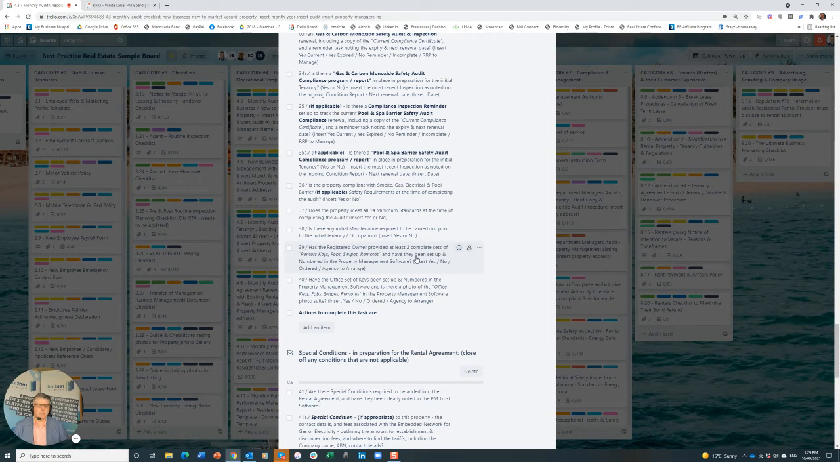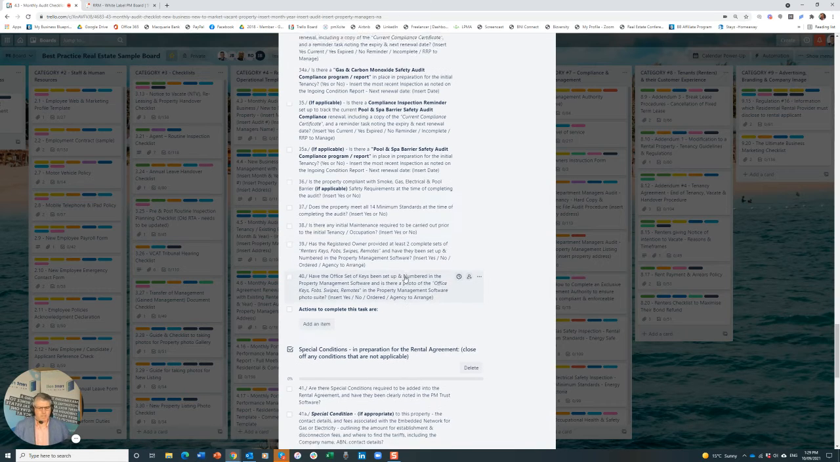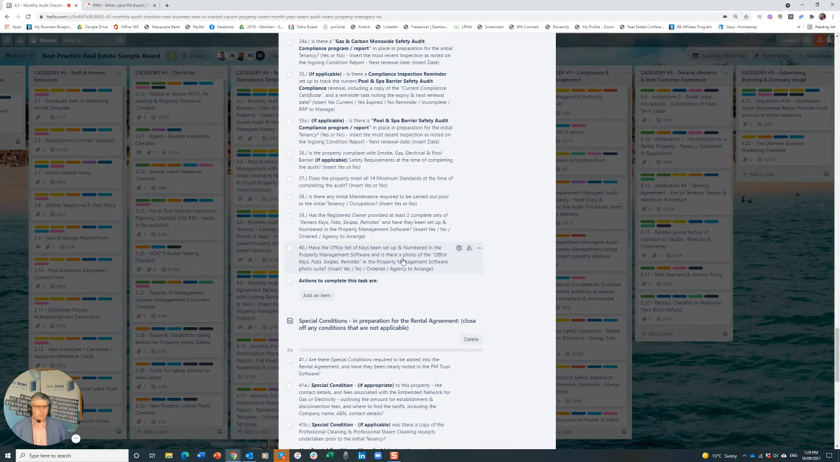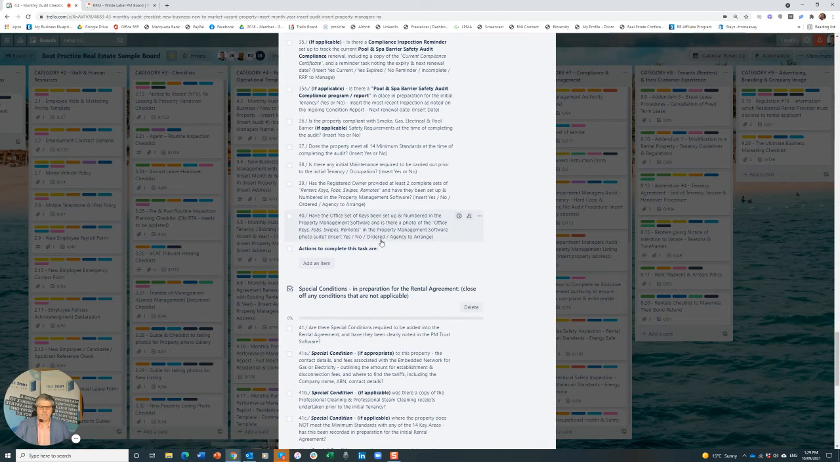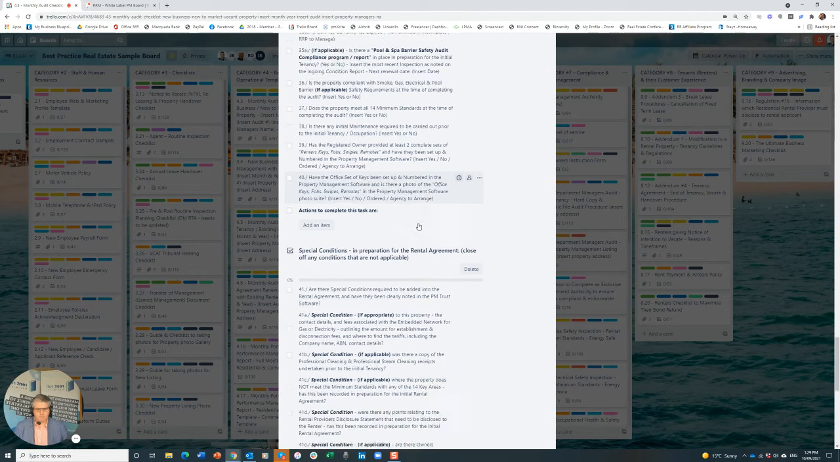2 sets as a bare minimum for the renters, maybe 3 should really be provided, and then of course a full set for the office. Have the keys been set up correctly in the property management software? Is there a key register set up in the property management software? If that hasn't been, and are there photographs, particularly in Property Me, photographs in the gallery to make sure that they've been set up correctly?